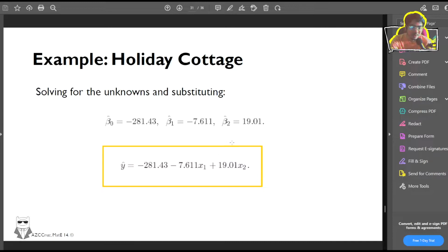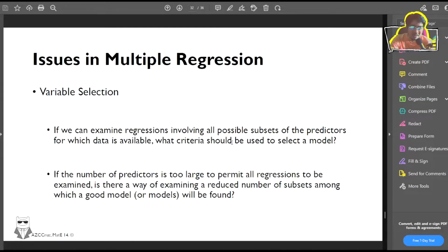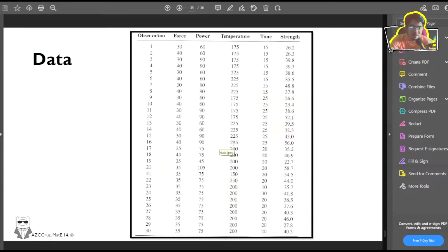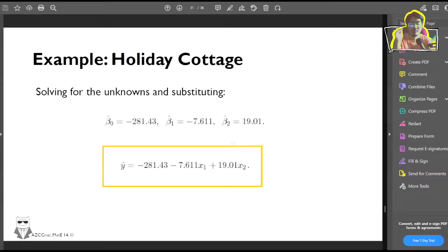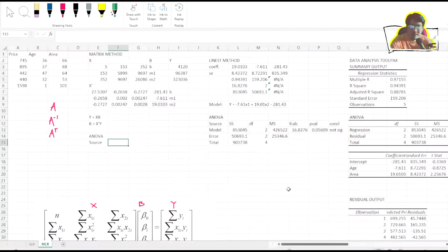Okay? So ngayon, with the advent of technology, pwede na tayong mabilisan na lang yung calculations, no. So you can do this matrix method right here, or pwede naman Linus or data analysis toolpak. And siguro since may time pa naman tayo, no, we can probably finish this up, no.